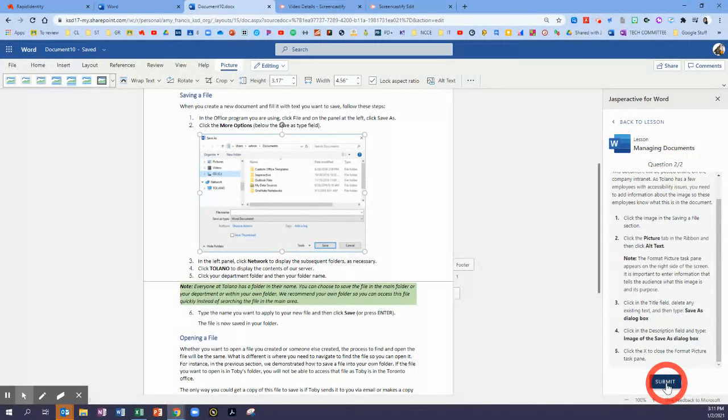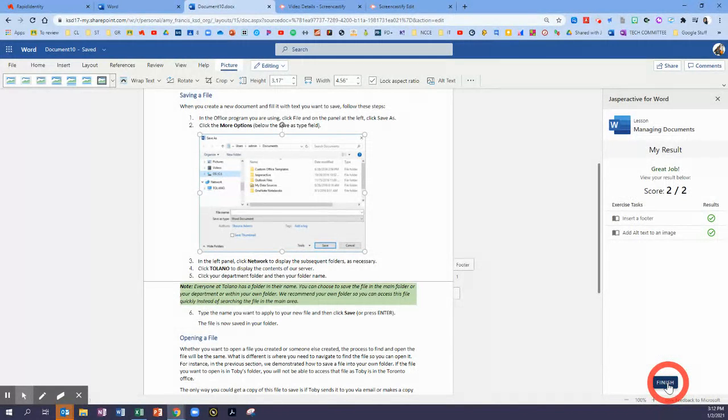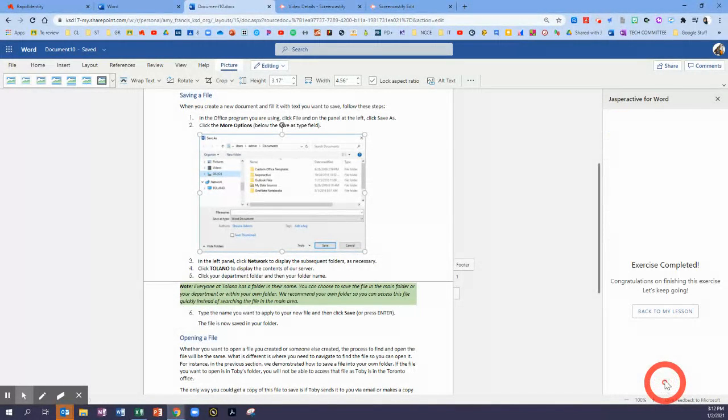So click the blue Submit button, and then click the blue Finish button. If you followed along and all the steps, then you should now have 2 green check marks, noting that you have passed this exercise. Go ahead and click the blue Finish button, and then click back to my lesson.